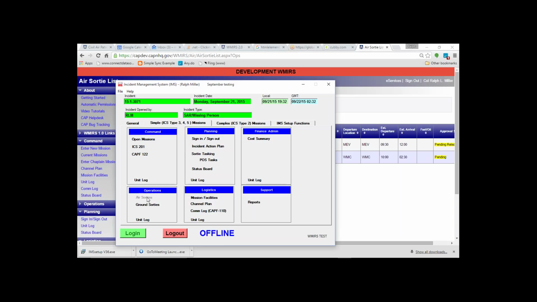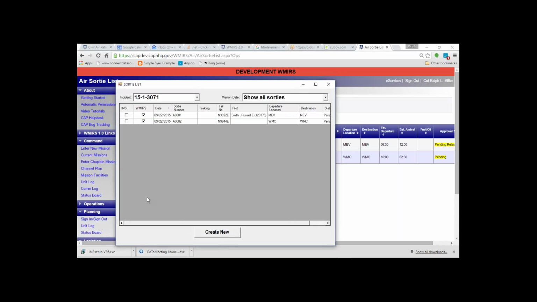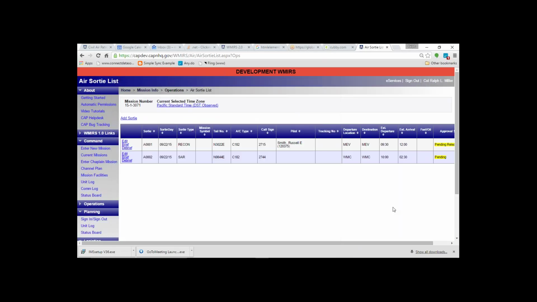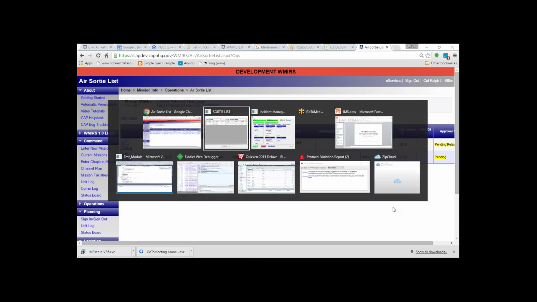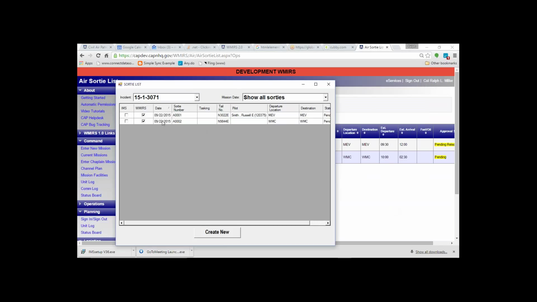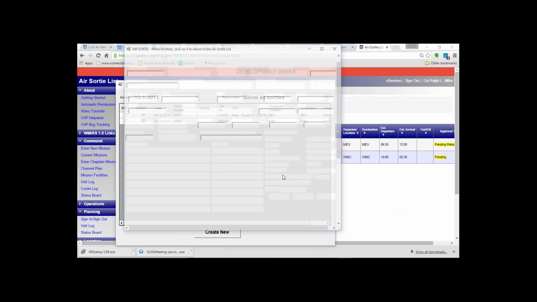Now when you click on air sorties, what you get is something that looks more like what WMIRS looks like. It's just a list of sorties, and it's exactly the same information as is on this screen right here. WMIRS, ICS, same thing. You notice that these are in WMIRS, but they're not in the IMS. I can bring them into the IMS. If I click on the IMS thing here, would you like to copy this sortie into the IMS from WMIRS? Yes, I would. It does its thing.